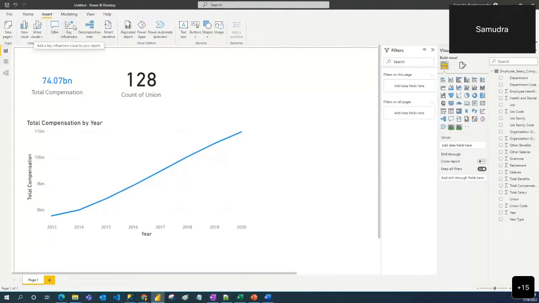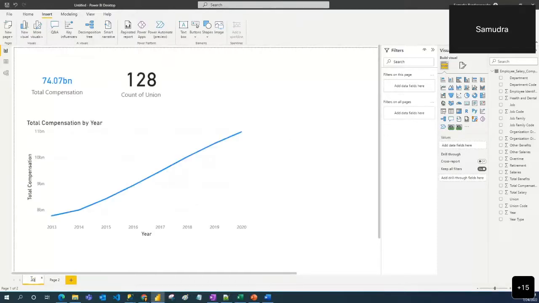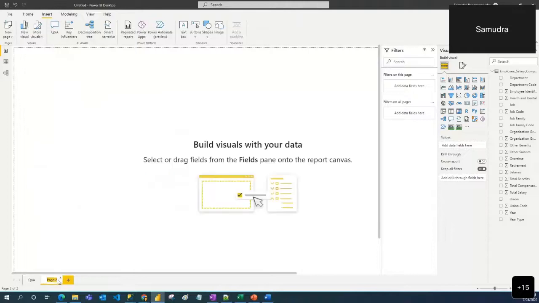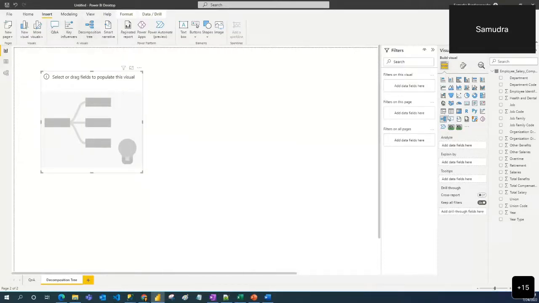And let's move on to the decomposition tree. So this is Q&A, and I'm going to the decomposition tree. Okay, so here you can get the decomposition tree like this. You just need to click on this one, and here also you have this icon. By clicking this one also you can get this visual.